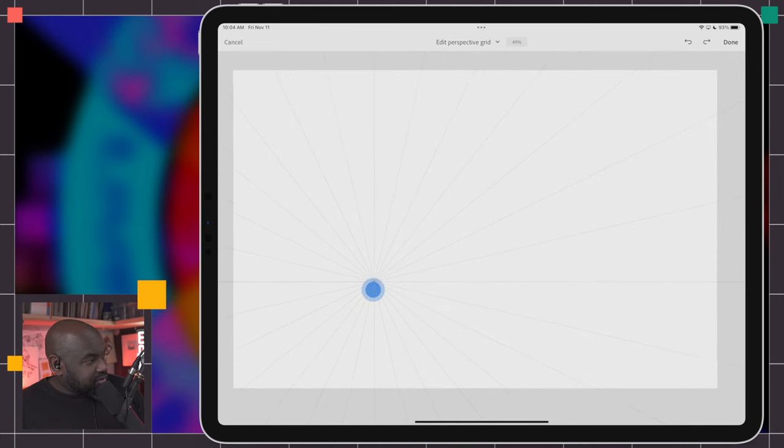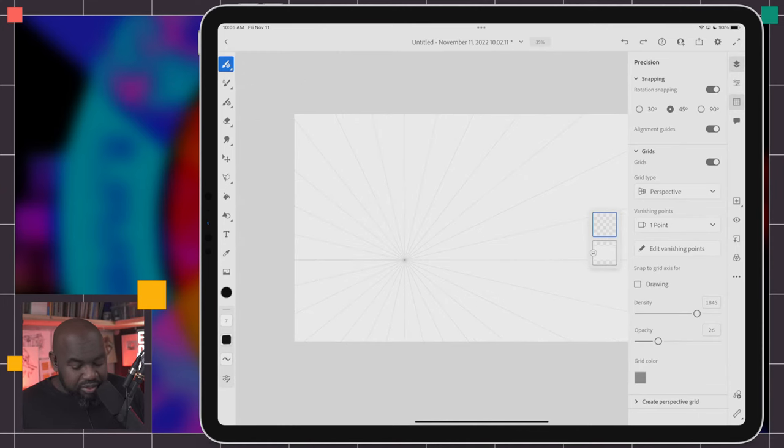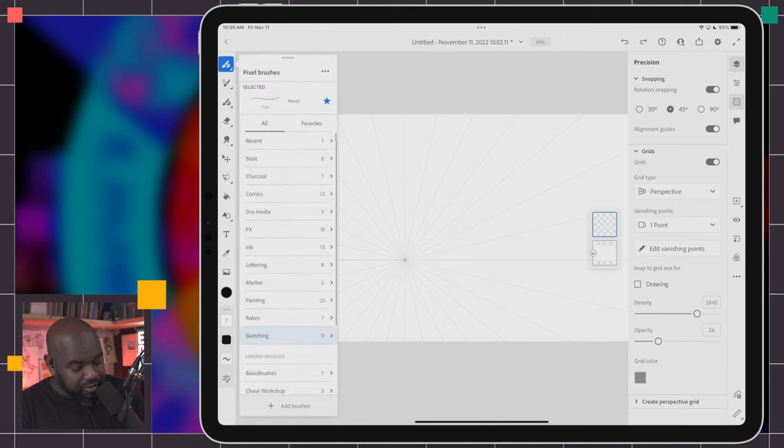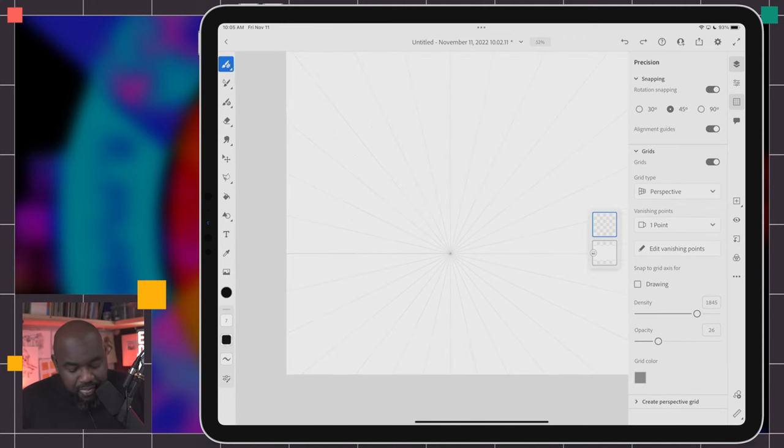So I'm gonna do something like this to make the composition a bit more interesting. And let's go ahead and hit done here. All right, and now I have a grid that I can use to start drawing. So with the default pencil, let me just make sure. Let's go to sketching. All right, I'm on pencil. I can now start to draw lines where all my lines are snapping to this grid.